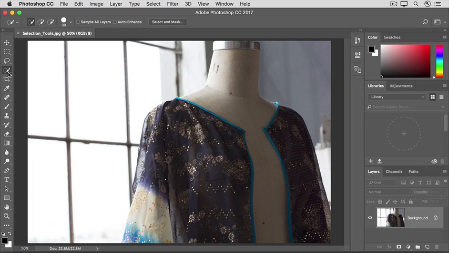selecting work for you. Let's say that we want to select the mannequin so that we can apply an adjustment to it. Click, hold, and drag across part of the mannequin, and Photoshop automatically selects at least part of it, stopping where it sees an edge. Don't worry if you don't get the whole mannequin on the first stroke.